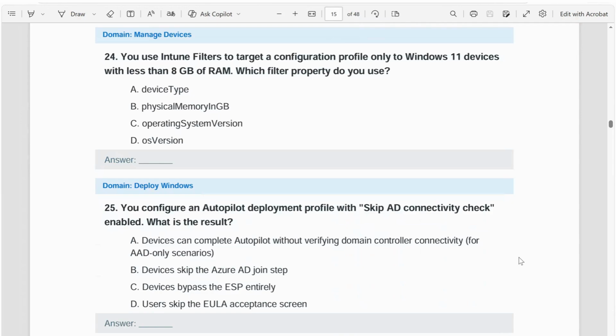The correct answer here is B, physical memory in GB. Why? Because Intune filters support the physical memory in GB property for Windows devices, allowing policies to be targeted based on RAM capacity using comparison operators. That's why.